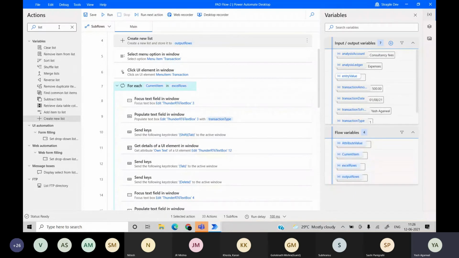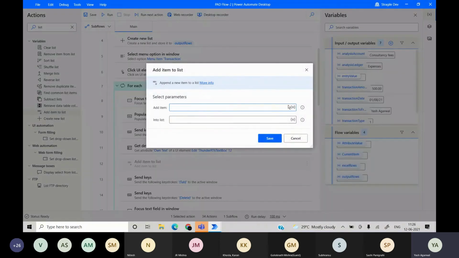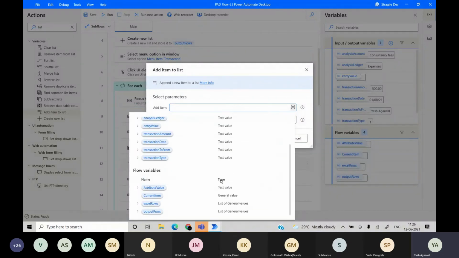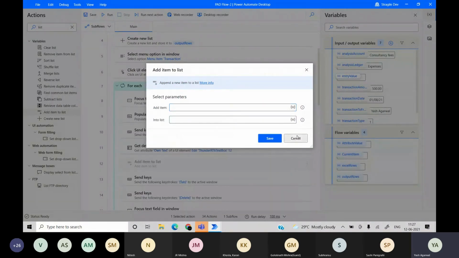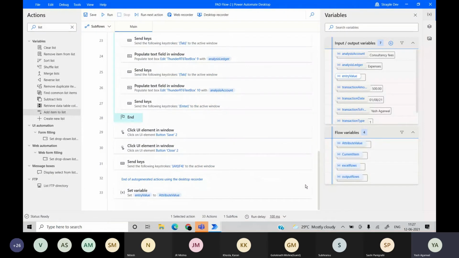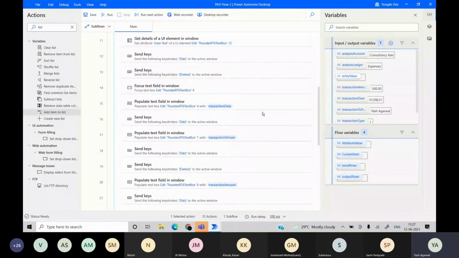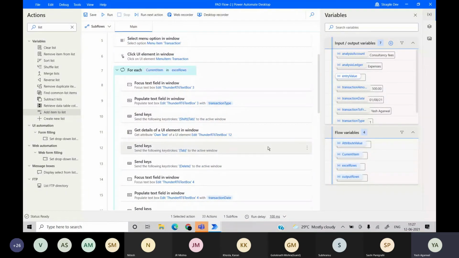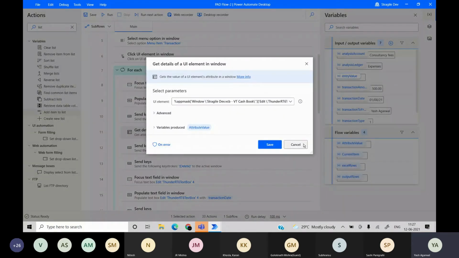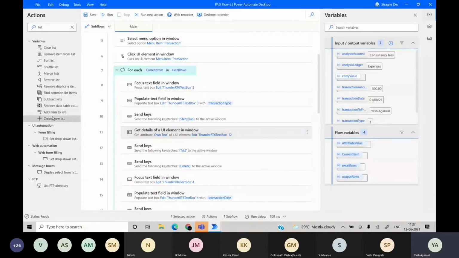So I'm going to add another item, which is add item to list here, and the value is going to be from the previous item. So that is okay. Let's just close this for now. Come back to the bottom. That is the entry value, and we must have an action here which sets the entry value to the item that we're getting from here. So the attribute value is what we have to put in the item to list.